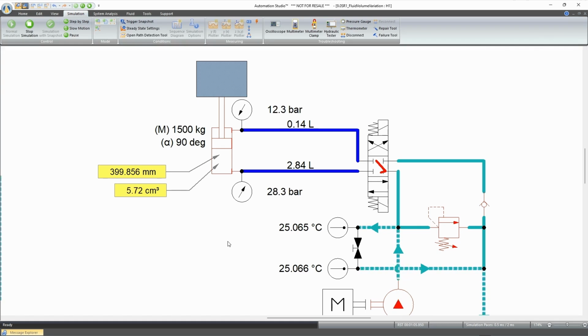So with this example, we can simulate what happens, for example, if a machine is left in the sun for a while and the fluid is heating up. We can show how the cylinder piston will slightly move due to that effect.